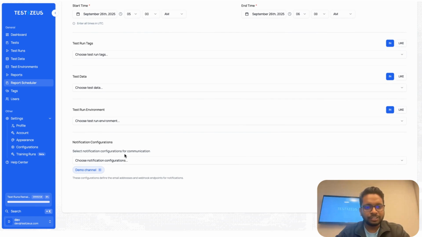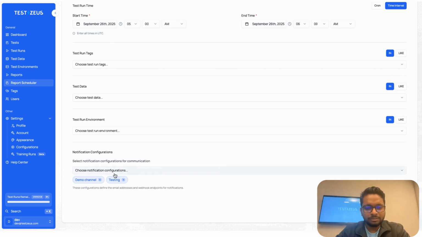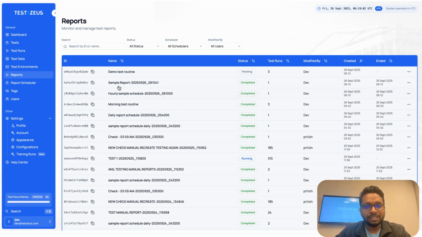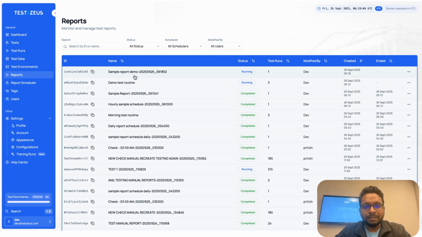Next section is notification configurations, right? If I want to provide a notification channel on which I want to get report updates after it's done, I can simply select it over here and save it. The moment I save it, I can see a record being generated in the schedules. It says a manual report in this time range, given the search keyword that I provided. If I go to reports, now I can see that sample report demo, it's in running phase, and it is currently covering one test execution.